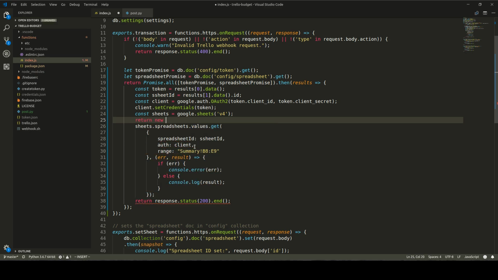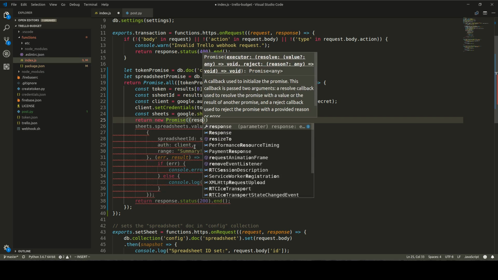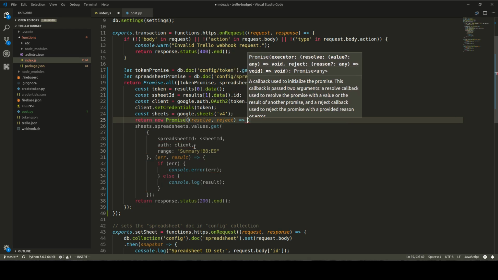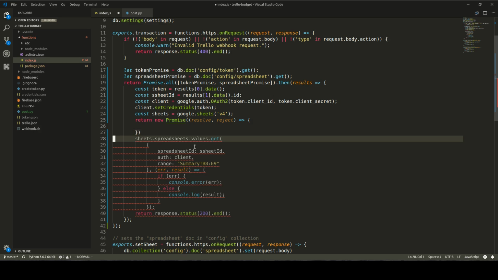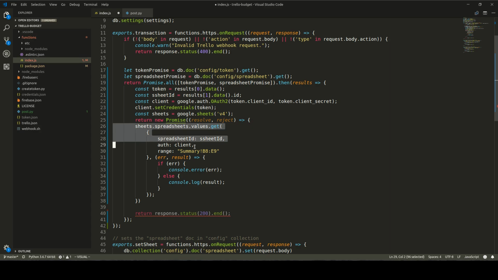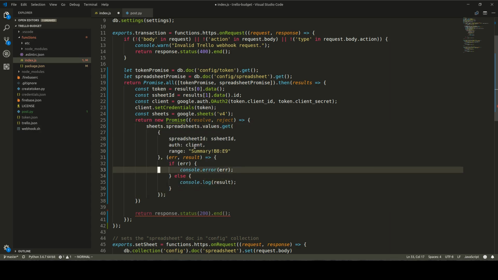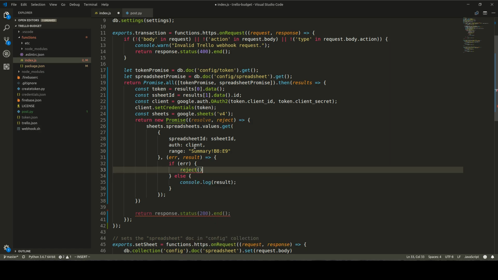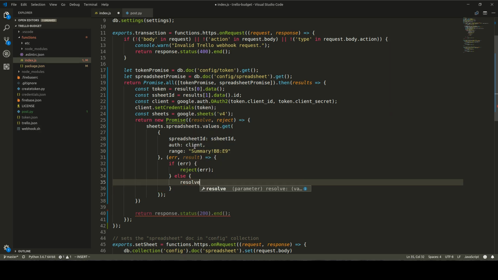Return new promise, resolve reject, and then copy these in here and replace these lines with resolve and reject. So if error, reject error, and else resolve result.